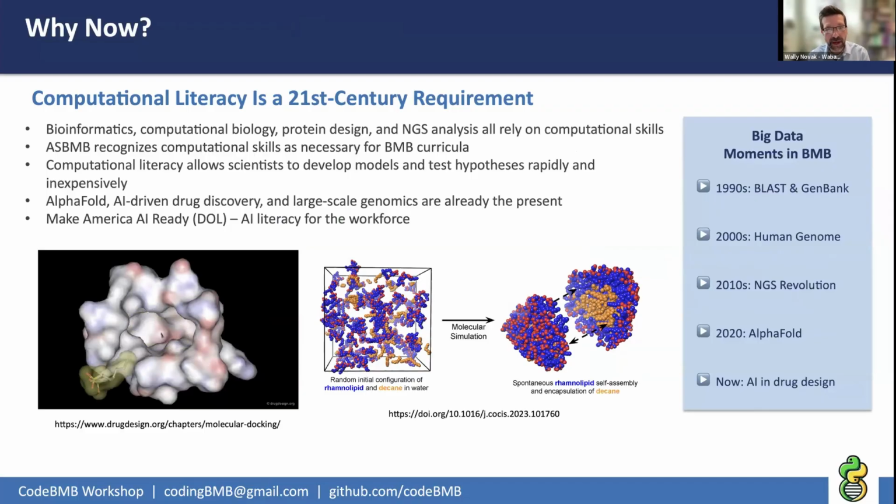AlphaFold changed structural biology essentially overnight. Next generation sequencing went from this exotic tool to a standard method in many research labs. The amount of data being generated in fields like bioinformatics, computational biology, and protein design is simply too large to analyze with Excel. Although we often use Excel for a variety of problems, it has its limits.